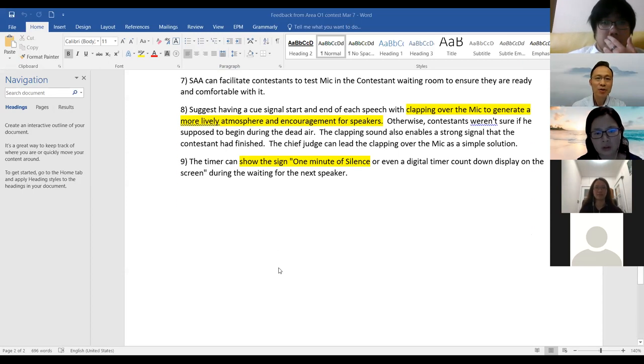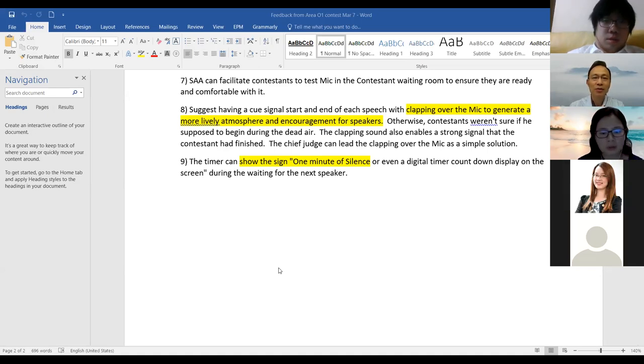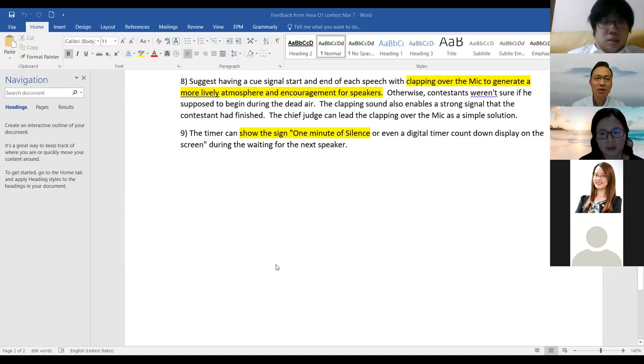And then number 9 point, just mentioned earlier. So 1 minute of silence is the sign we help them to know what they are doing during the waiting in the waiting room. So they know this is already in a moment they're ready for going to start. So that will help them to feel more comfortable and know what's next in their prediction. I think this is all the key points we learned from the individual contestant feedback and from the helpers and facilitators after the contest.